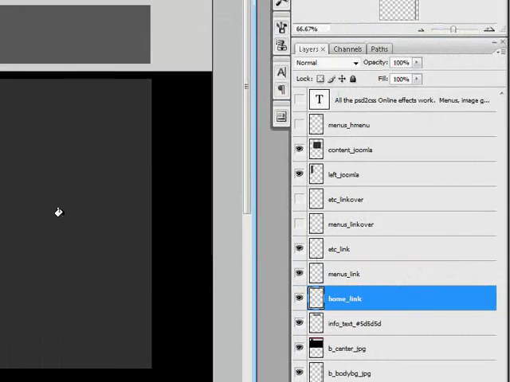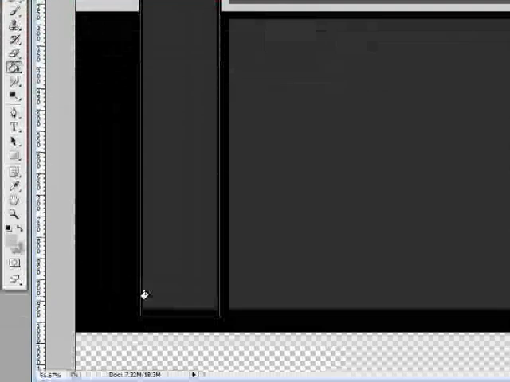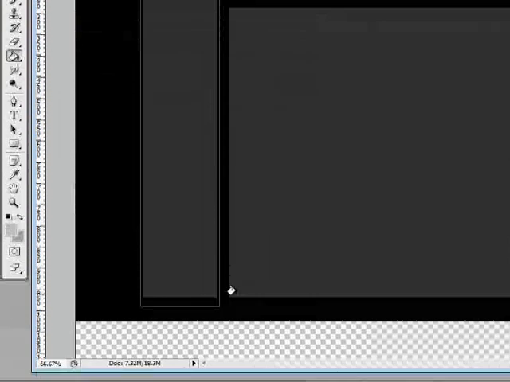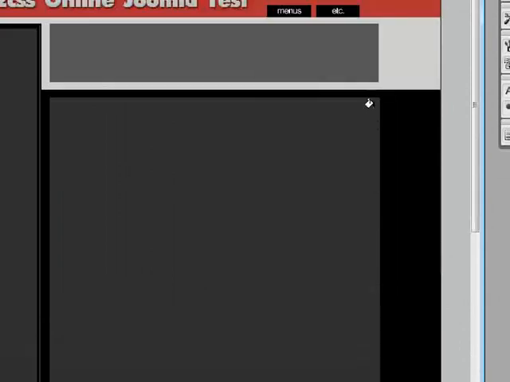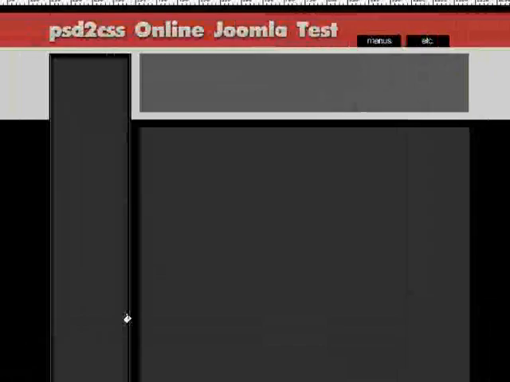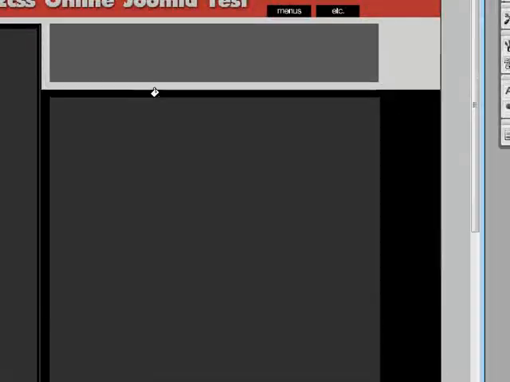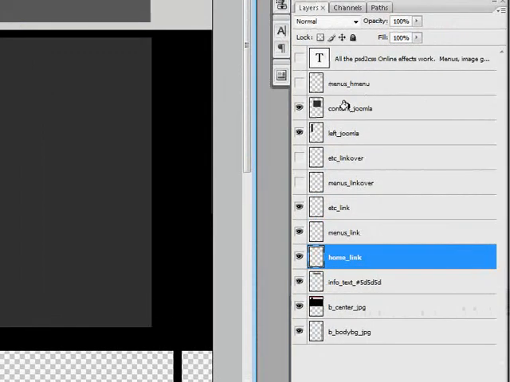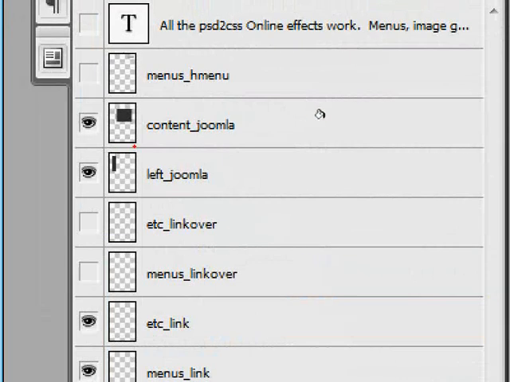But the interesting thing for how we make this into a Joomla template is to create some rectangles that are going to be where content is going to go for Joomla. These rectangles right here that I'm outlining are going to be replaced by words that Joomla will render, and we give these rectangles their own layers, and we name them special. This layer right here is the content underscore Joomla layer. The trick to naming this layer is the underscore Joomla part.